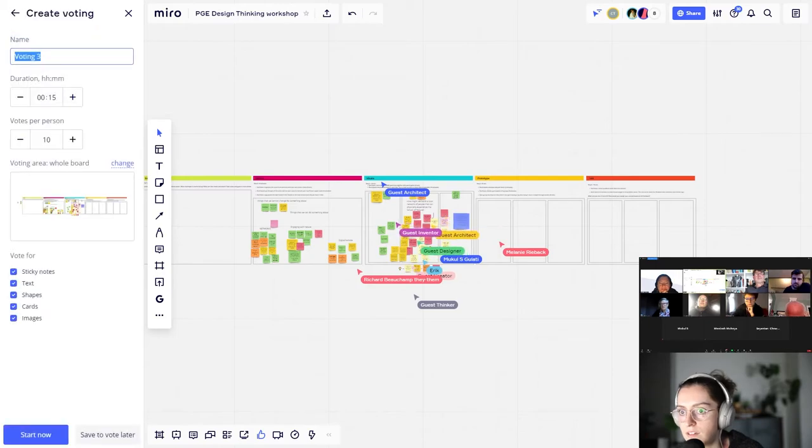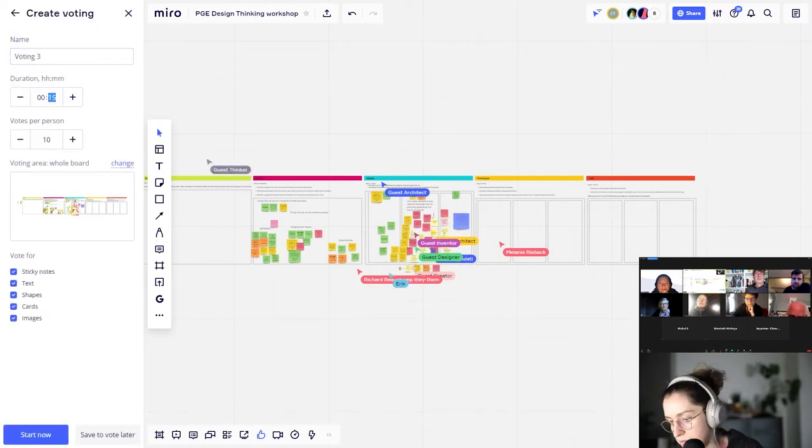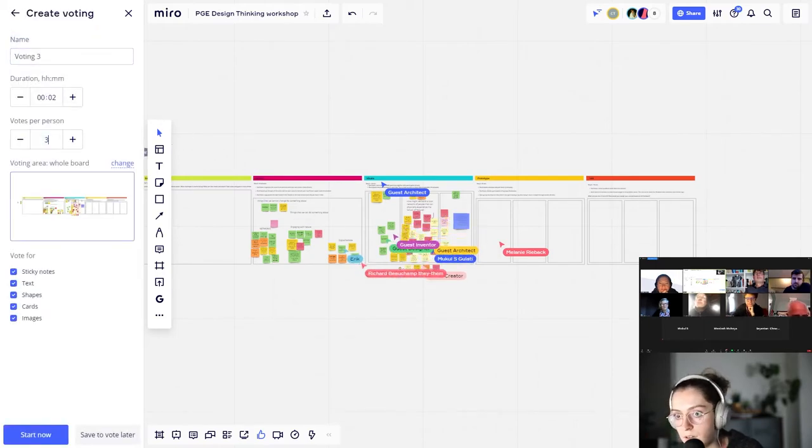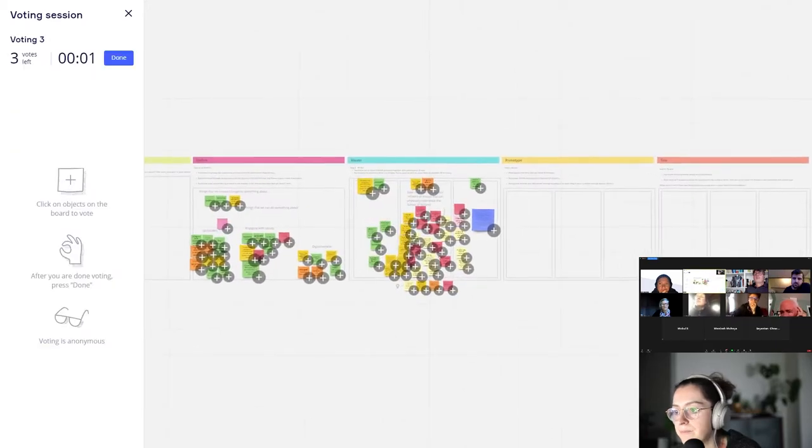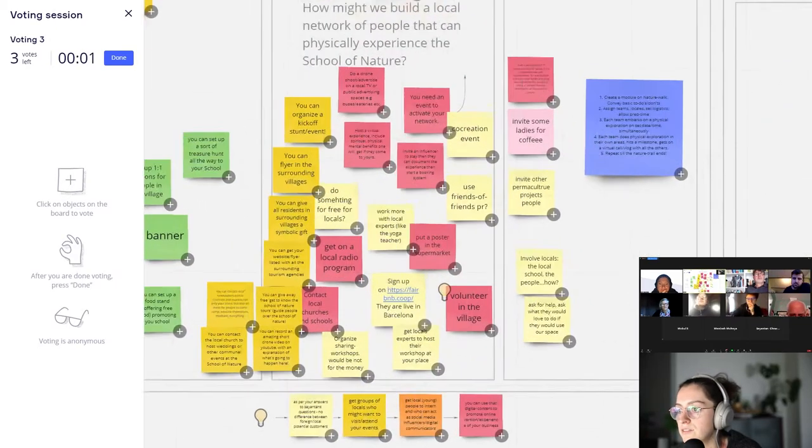Okay, create voting session. Here we go again. 2 minutes, 3 votes, only sticky notes, not text. Okay, start now. There we go. Oh, it should work.